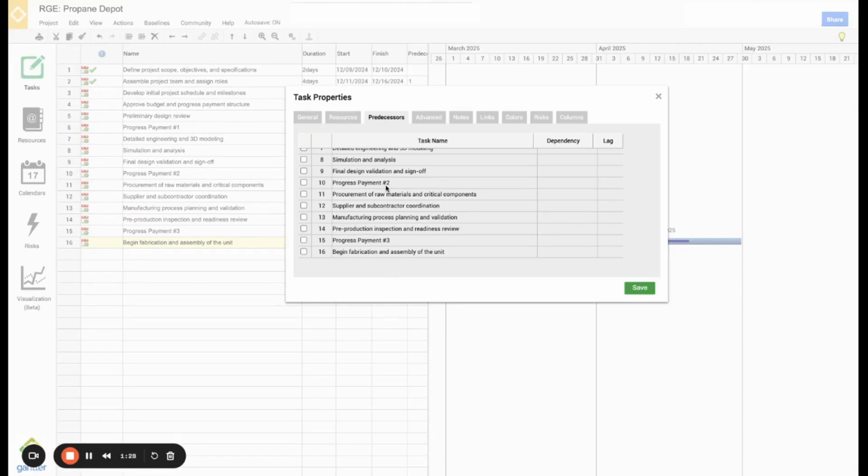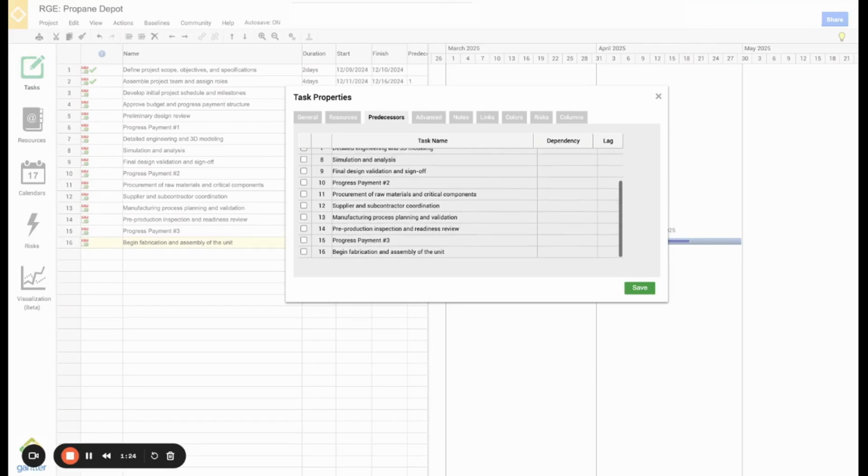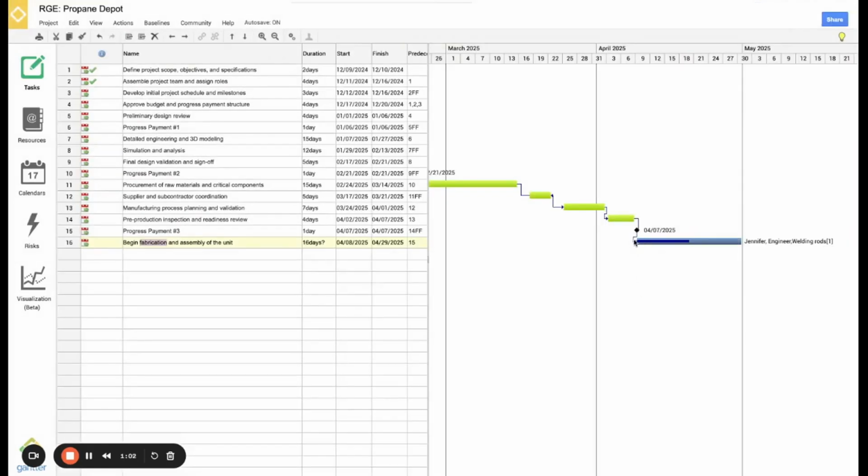You can also set predecessors or dependencies for each task. This task, beginning, is dependent on the progress payment number 3 being completed, so I will select that task as the predecessor. I can also set what type of dependency this is, and this particular one is a finish to start. You can also set the lag if there is any. After saving, I can see the arrow showing the dependency.